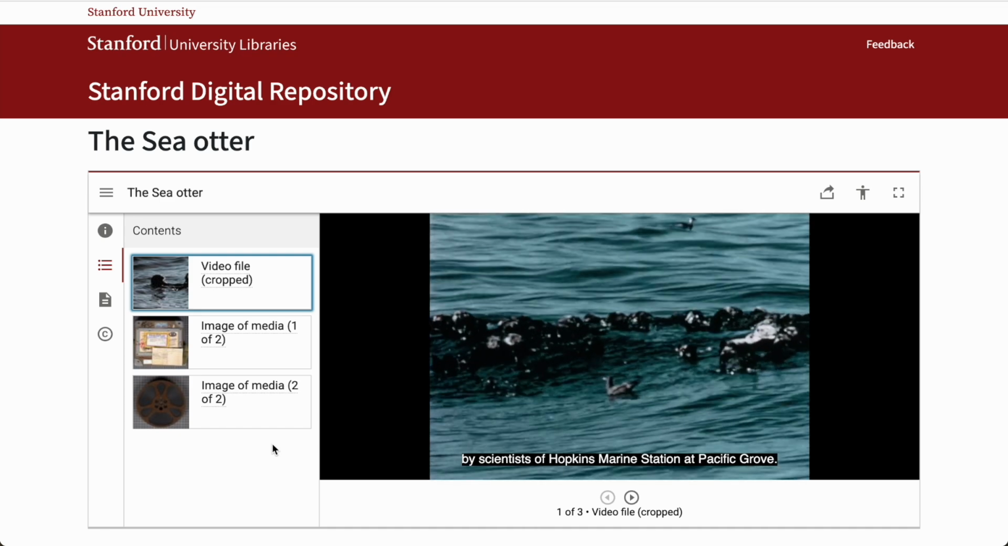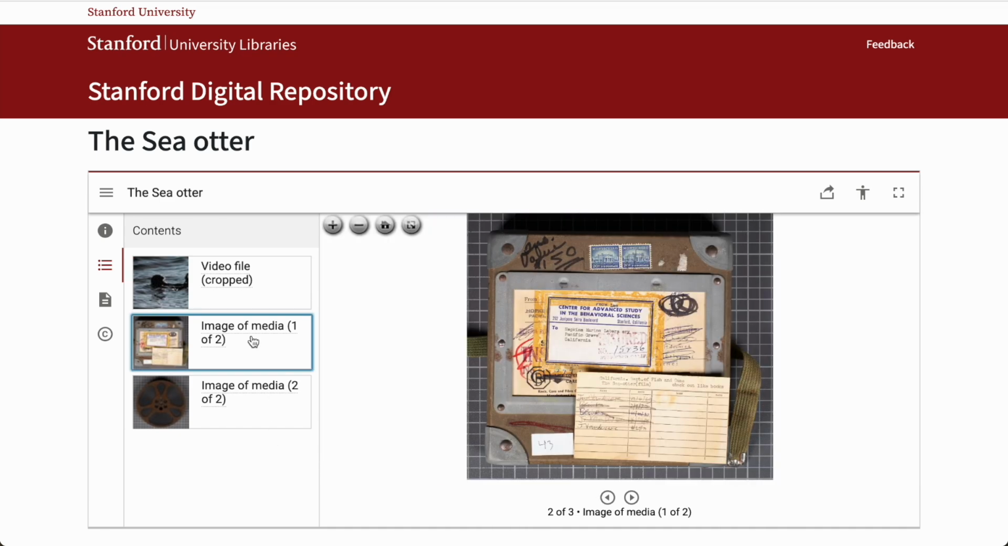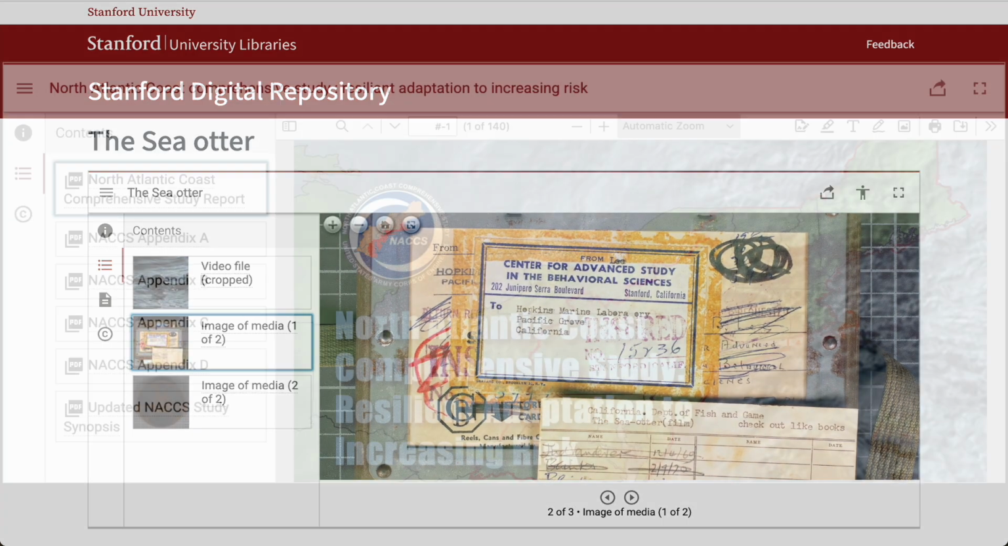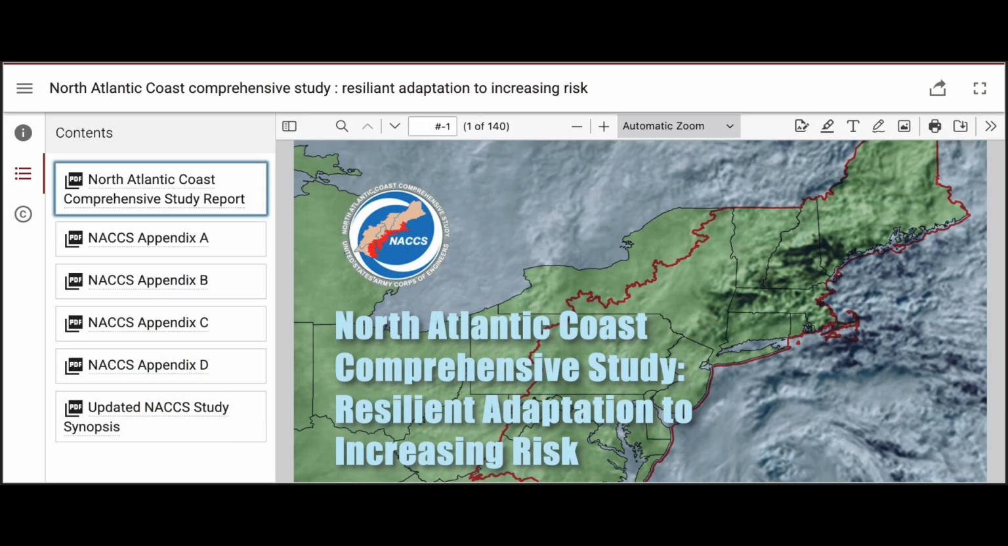And that's the first feature that I want to highlight, which is the contents list. And so if an item has multiple files, there will be this list that allows you to navigate from one file to another. Here's an example of the same sidebar for a PDF item, just to show you a different context than the Sea Otter video that I keep showing over and over again.